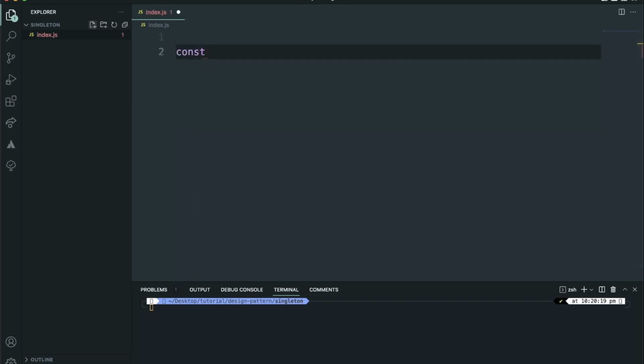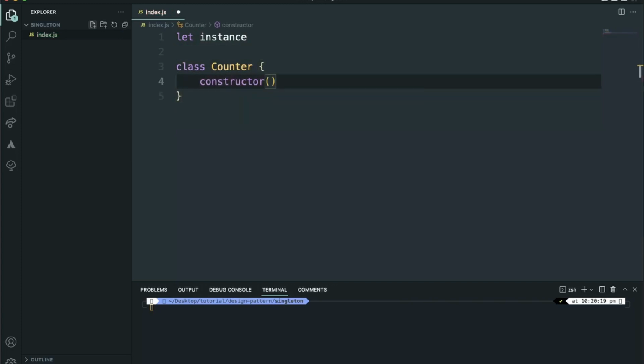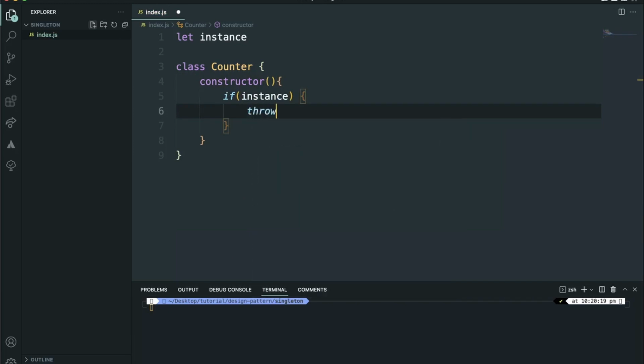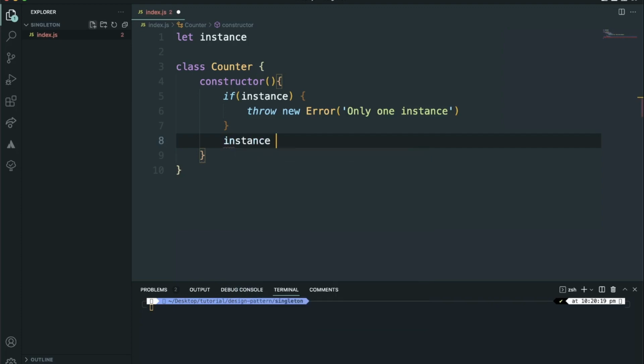First of all, I'm going to create a variable called instance. Then we're going to have a class Counter, and we are also going to have a constructor inside it. First, if instance is already there, then we are just going to throw an error. In case instance is undefined, then we're going to set instance equal to this.